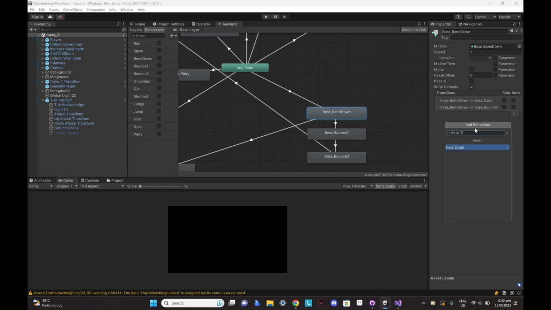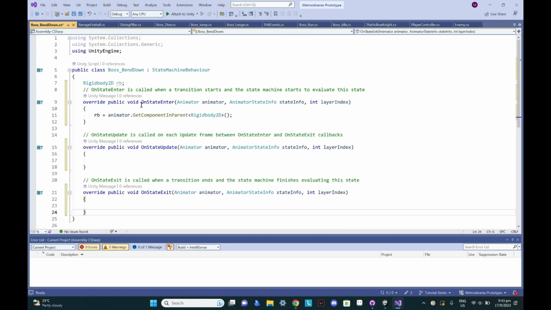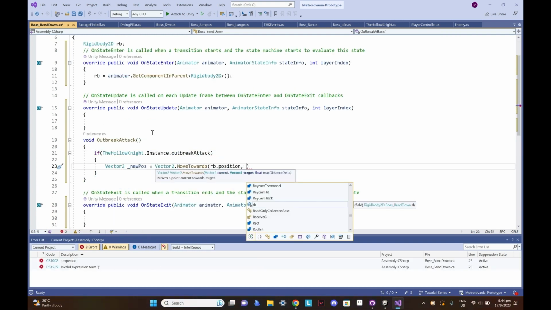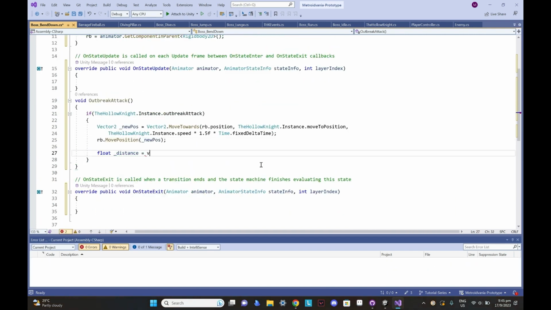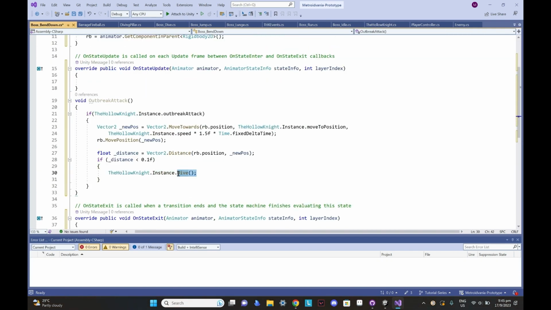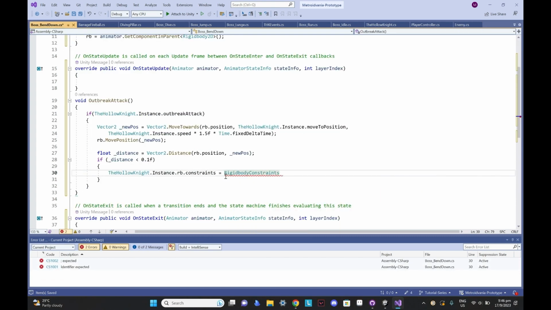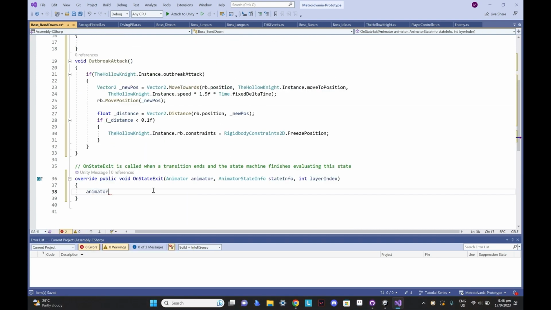Now we'll need to create a script in the bend down state. We'll create a function, Outbreak attack, and check if Outbreak attack is true. If so, we'll move the knight to the specified move to position, and to ensure that the knight won't fall from the position, we'll freeze its RB position. On exit, we'll reset the bend down trigger.